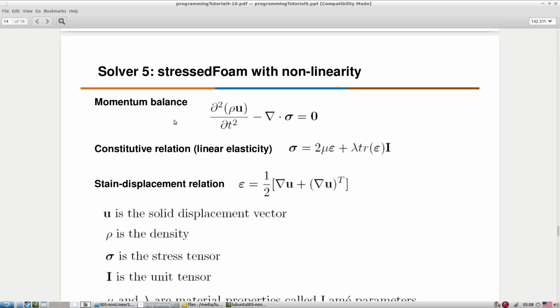So first is the momentum balance equation, okay. Considering a solid body element, any of the elements, the momentum balance equation can be stated as something like del square rho u over del t square equal to del dot sigma, okay, where u is the solid displacement vector, rho is the density, and sigma is the stress tensor, okay.